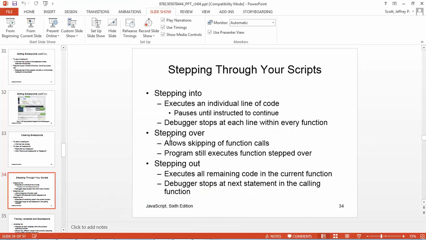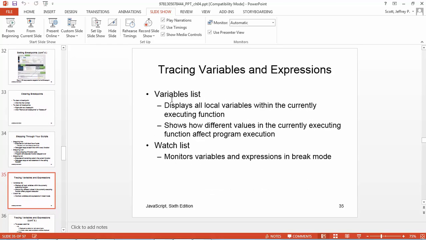All right. I can step over to skip calling functions. I can step out. Now, where some of this stuff is nice is, let's say I'm doing a step into where it's executing every individual line of code one at a time, and I get into a loop that's going through 100 times. Then I get to step 100 times. That's kind of silly. So I might want to do a step over or a step out when I do something like that.